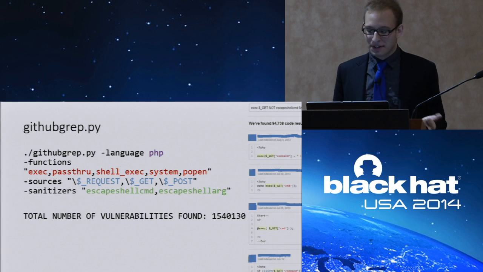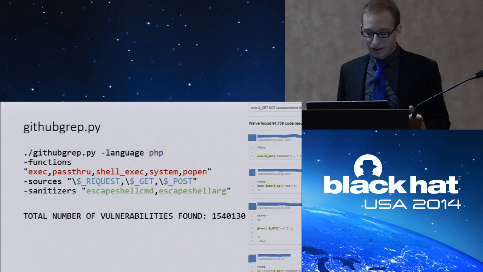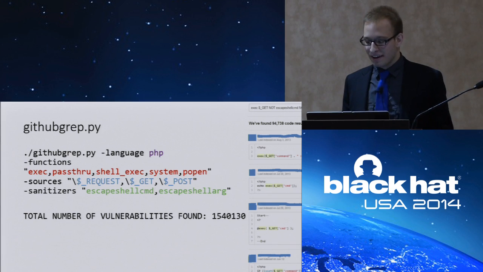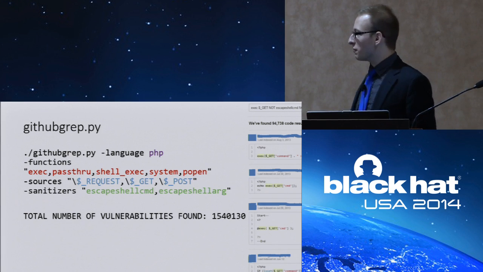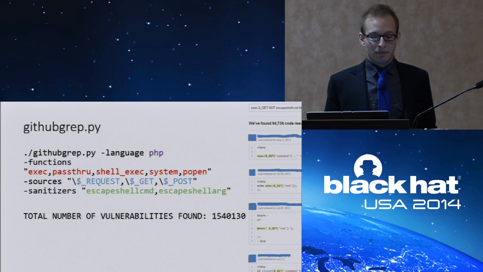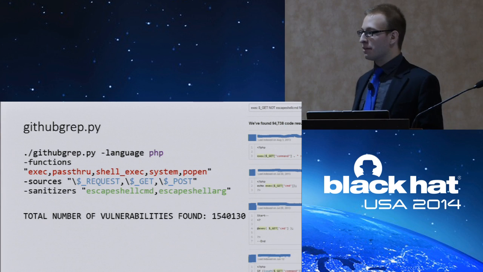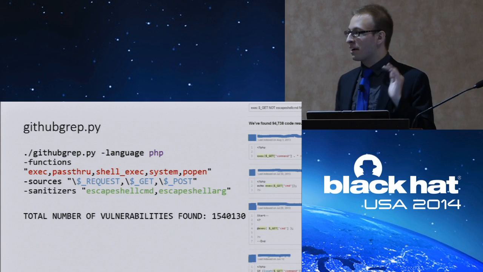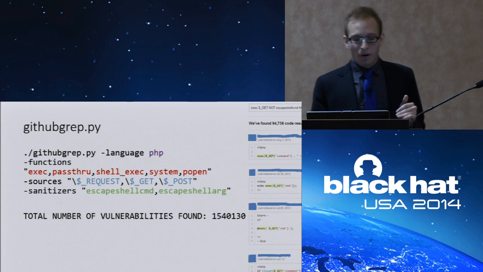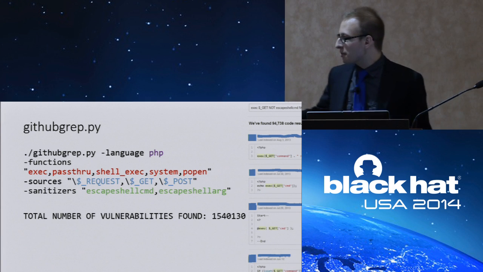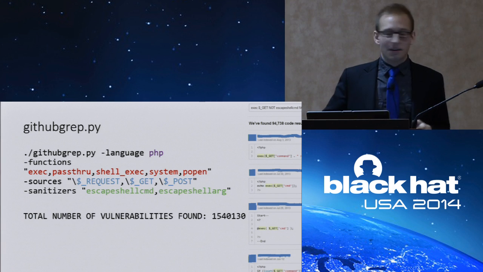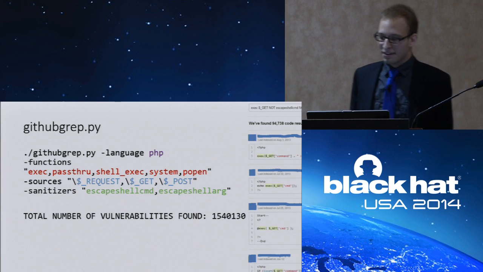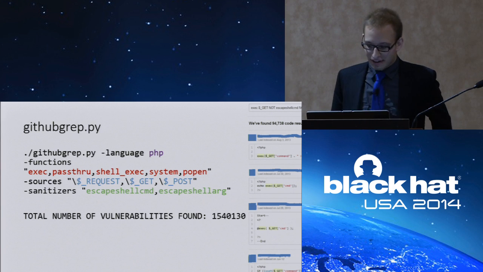And then we have this command that we can run. This resulted in a million and a half vulnerabilities. And we know that there's a low false positive rate here because GitHub's not going to return any results that have escapeshellcmd or escapeshellarg anywhere in the entire source file it's searching. So all of these results don't have any sanitization at all in the whole file. This is just a sample of some of the results, all obvious command injection.